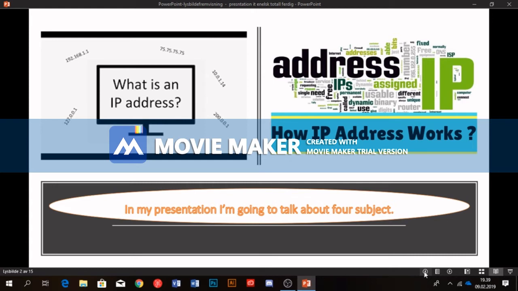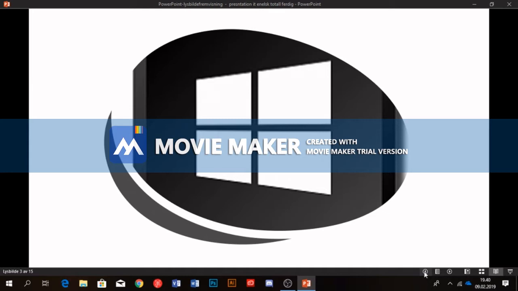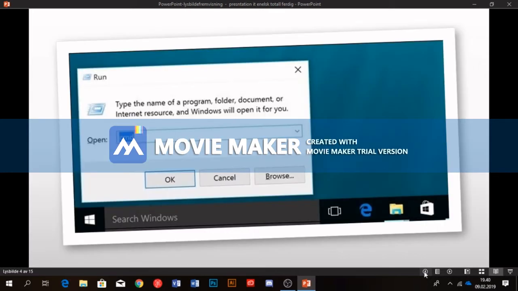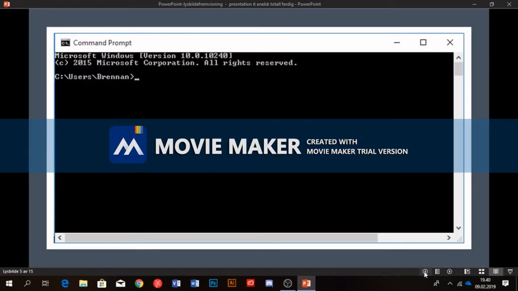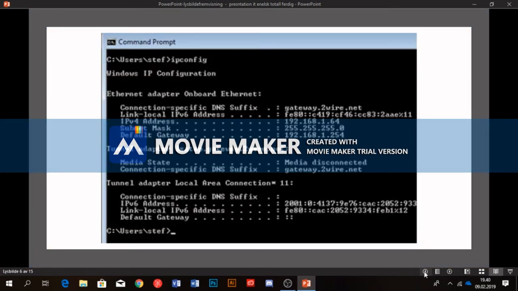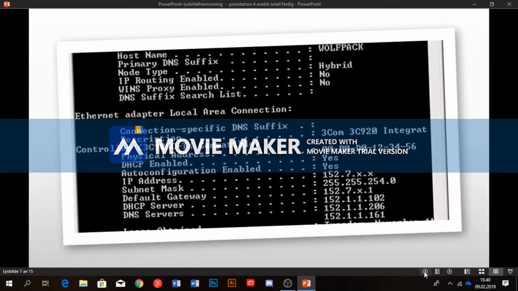IP stands for Internet Protocol Address. On a Windows computer, you can find the IP address on the device by following the steps below. This only shows local network IP addresses. Click the Windows 10 button, type CMD and press enter. In the black box that appears, type ipconfig and enter. In the text that now appears, you will find the local IP address under IPv4 address.